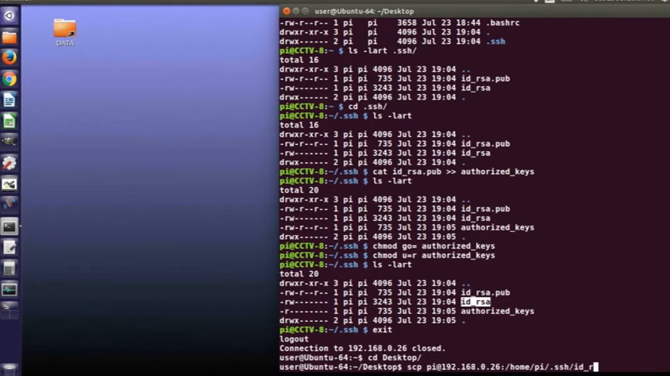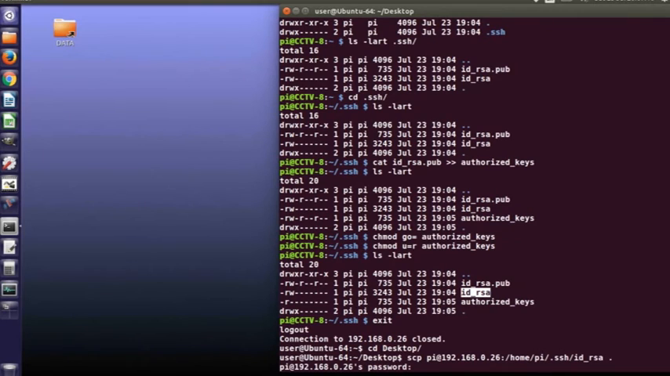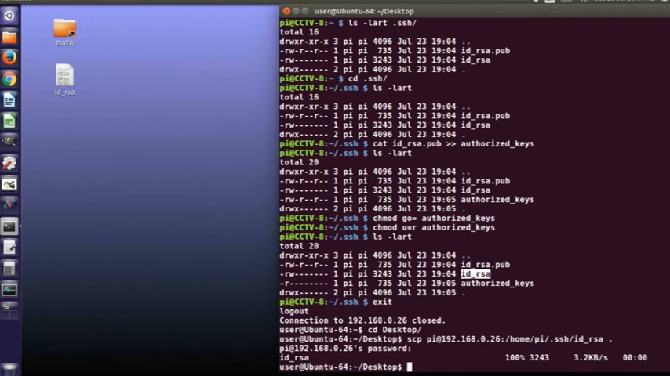It's id_rsa, locally. Currently, we're still using the password. So now that we've got the private key locally, we can now use that to connect to the Raspberry Pi without having to enter any password.